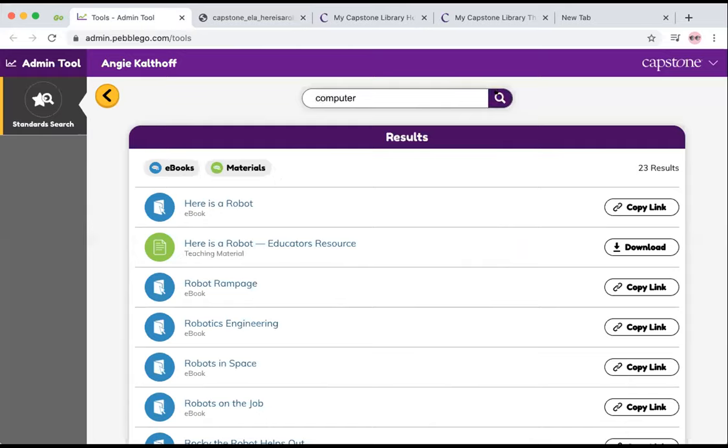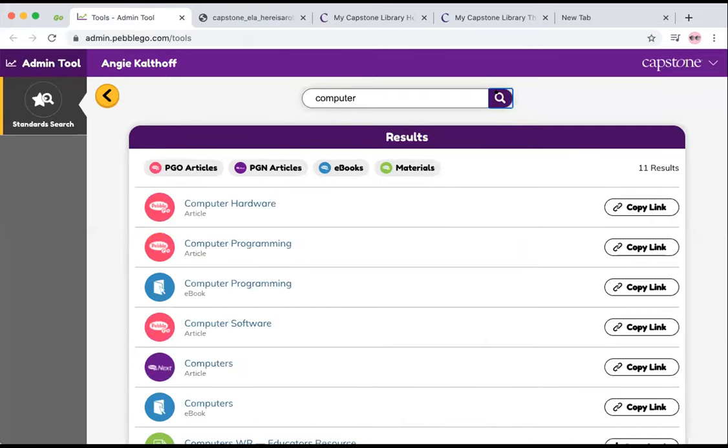So I type in my word, I click the search icon. Now you can see that there are different buttons up here. These are different resources within Capstone Connect. Pebble Go articles are made for, think early readers, think kindergarten through second grade. Pebble Go Next, think more advanced readers, maybe third through fifth grade. Ebooks are made for all students, different levels, and you can see that within the book. And then materials, again, are the teaching materials.